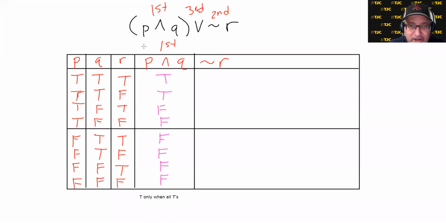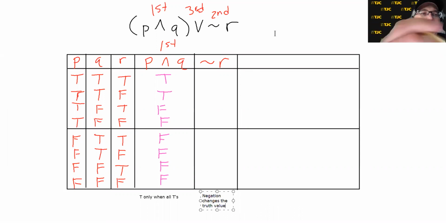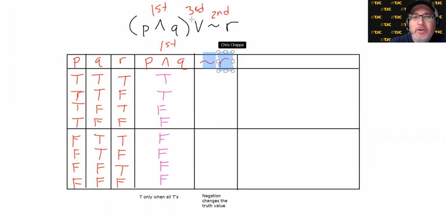Let's go ahead and separate that column from what will be the last column. But for the sake of consistency, what is the rule for negation? Negation changes the truth value. So we need to change the truth value, but change the truth value of what? This negation belongs to that R. So we need to apply that rule to the R column.